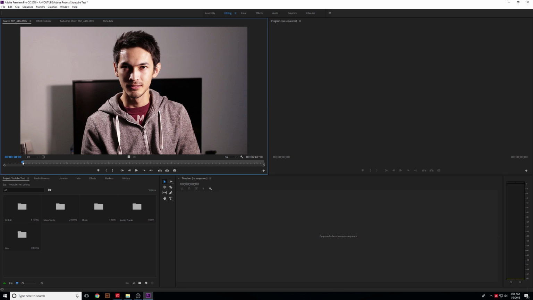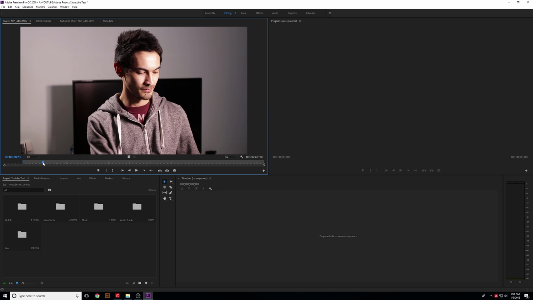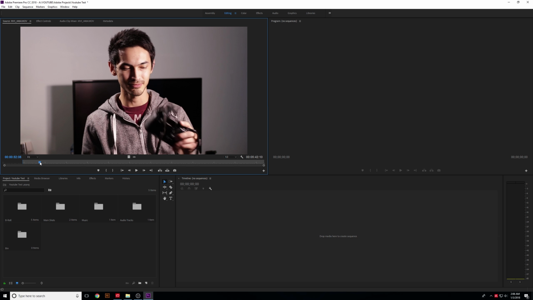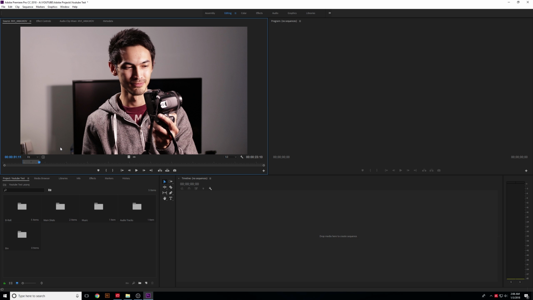It's a shortcut. And then you're going to scroll through where you want it to end, and then let's end it here. And you're going to hit the letter O on your keyboard. That's going to set the out point. These are shortcuts, makes it so much easier.